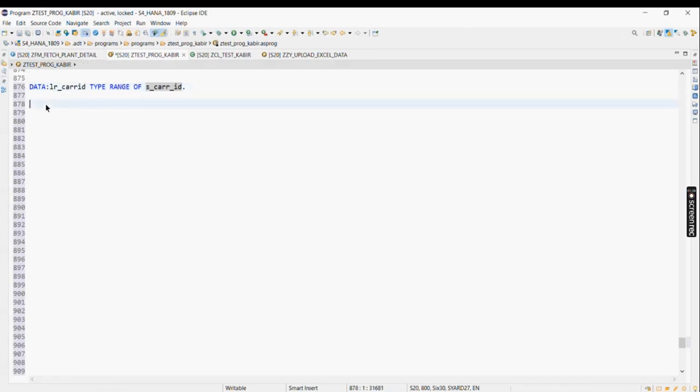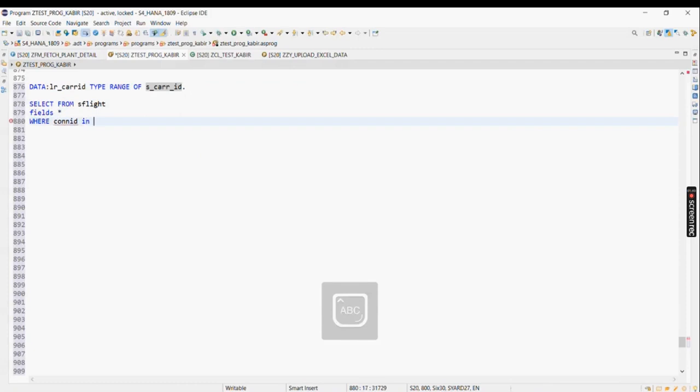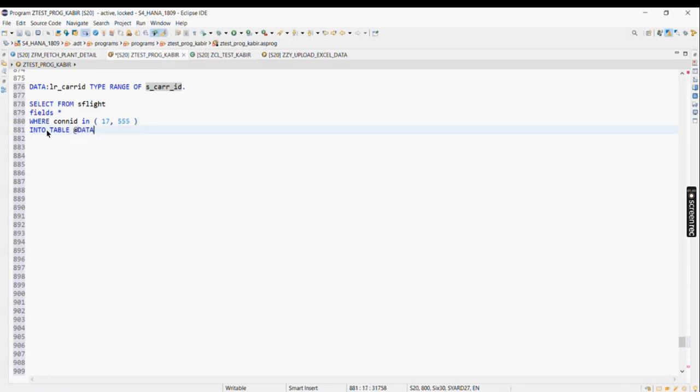Now let me pull data from S-flight. So select from S-flight, fields asterisk, where con ID, suppose let me give, we had seen 17, I think 0017 and 555, yes. So where con ID in 17 and 55, then into table @data LT_S-flight.